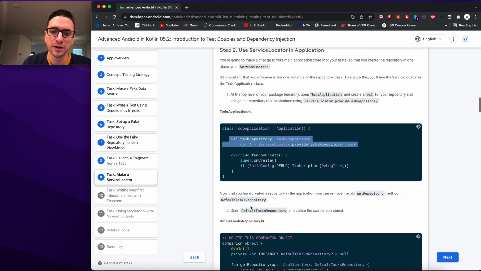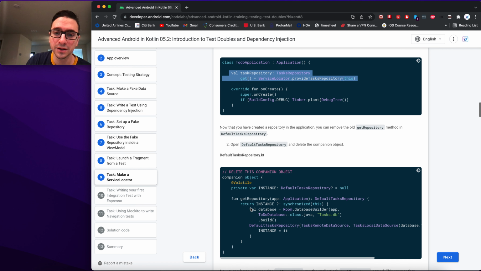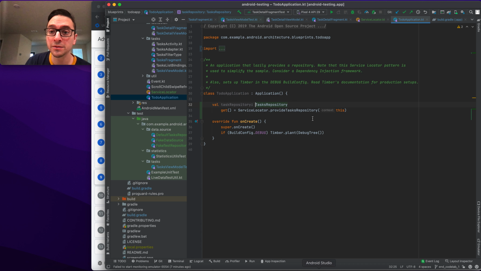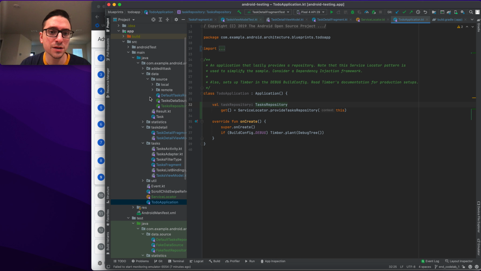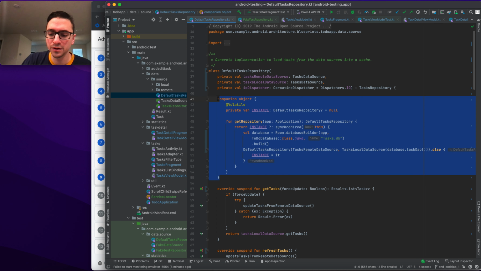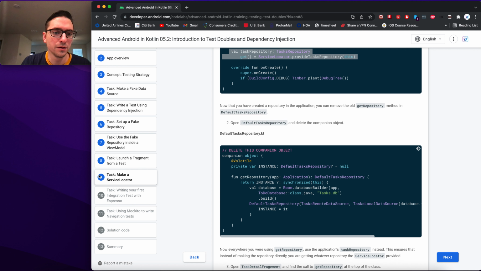Now that you have created a repository in the application, you can remove the old get repository method in default tasks repository. Open default task repository and delete the companion object. The whole companion object? Oh yeah, because now we're doing it differently. Default tasks repository. Get rid of that whole thing. Awesome. Okay, delete this companion object.